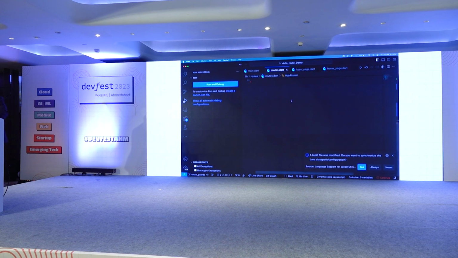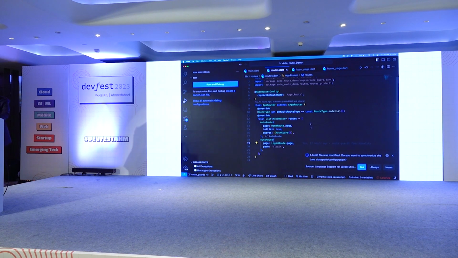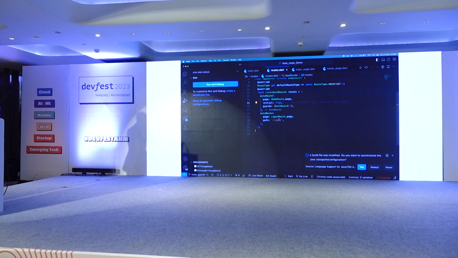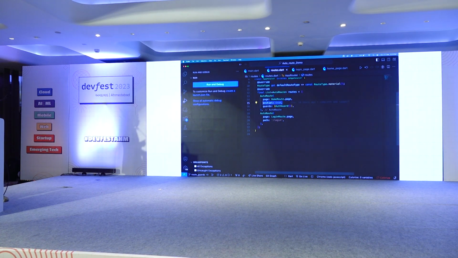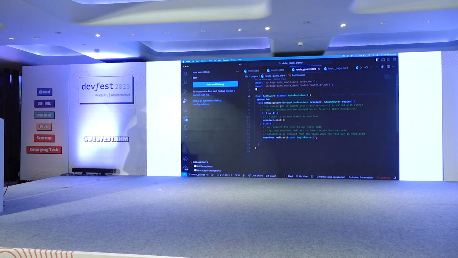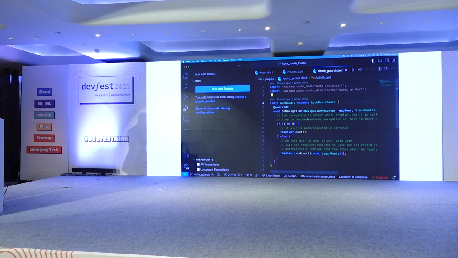ये रहा, मिल गया. Okay, so we have defined one auto route. So this is simply our home screen. Okay, then this initial true means that whenever our application runs, this home screen will be the first to render on the screen. Then we have something defined called guards, and in this guard I have defined this auth guard. So now let's see the code of this thing.